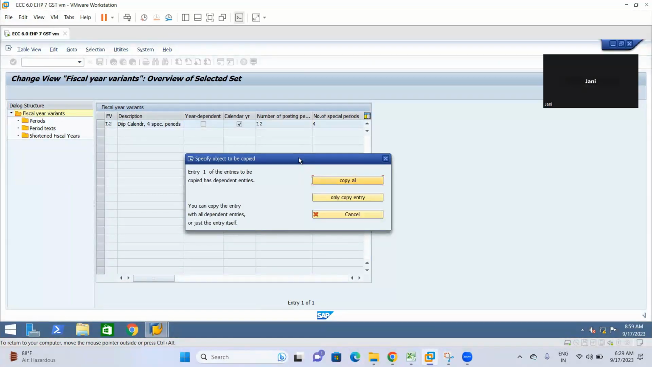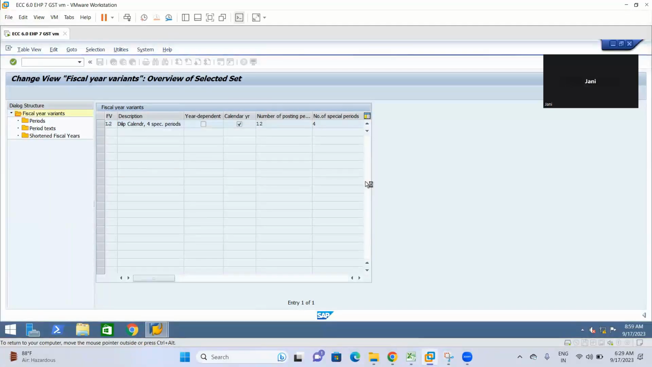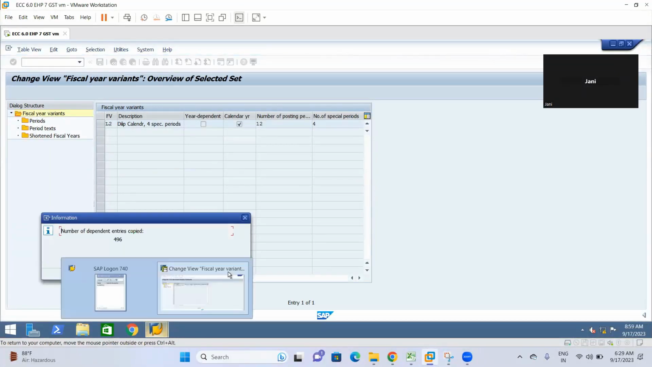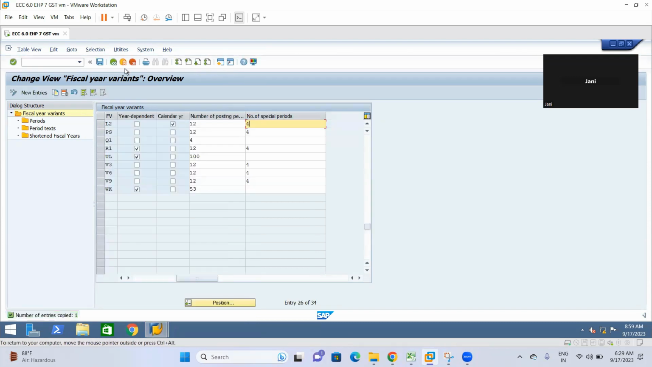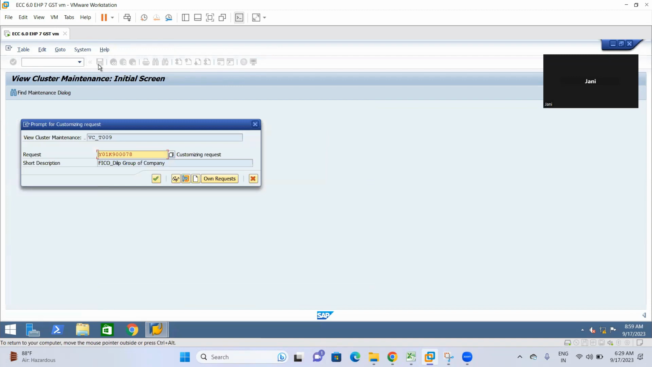Okay, hit enter. After that, click on copy all. Click on the copy all option. Click on the copy all button, and again enter, enter, and save it. Okay, save it in our TR.